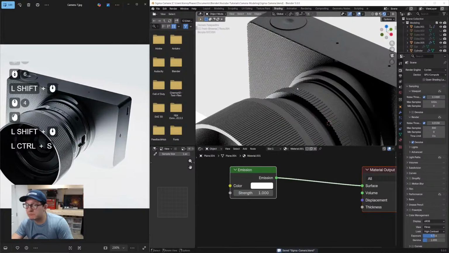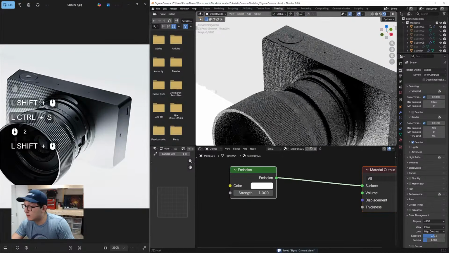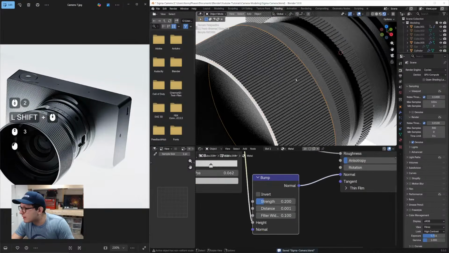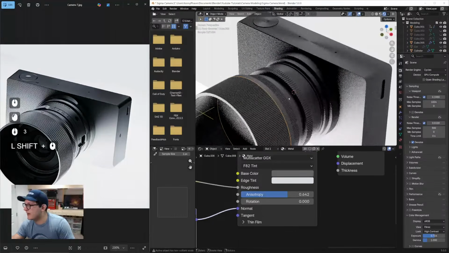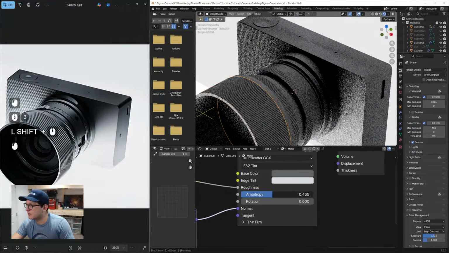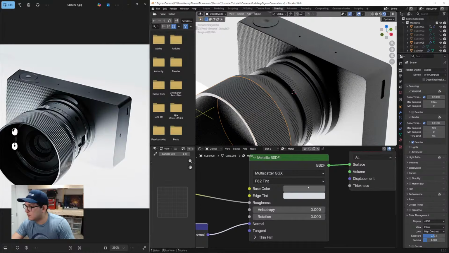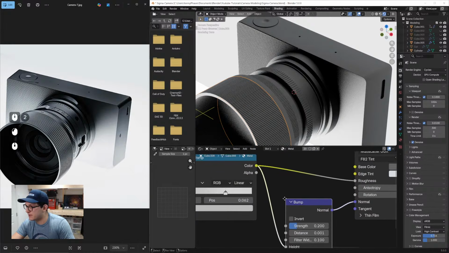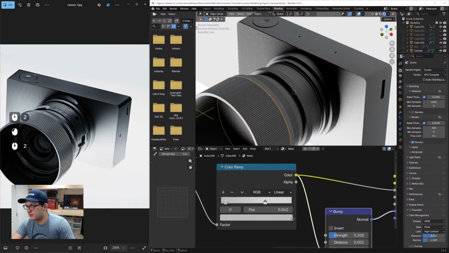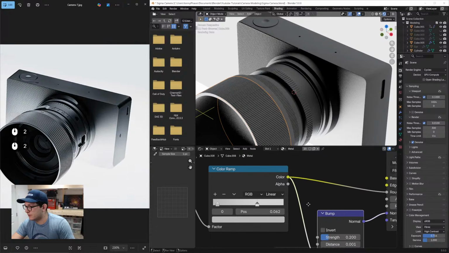Let's see how that looks. It actually doesn't look too bad. Something is off about this, though. Why does this look so weird? Is it the roughness? Maybe it is the roughness. Is there a level of anisotropy that this should be? Probably not. The base color, I guess it is pretty much this gray color. Edge tint, I'm not really going to mess with that too much. It's really just a matter of figuring out the roughness values.